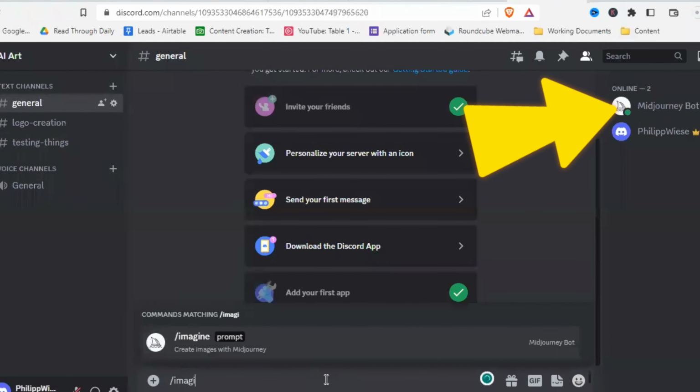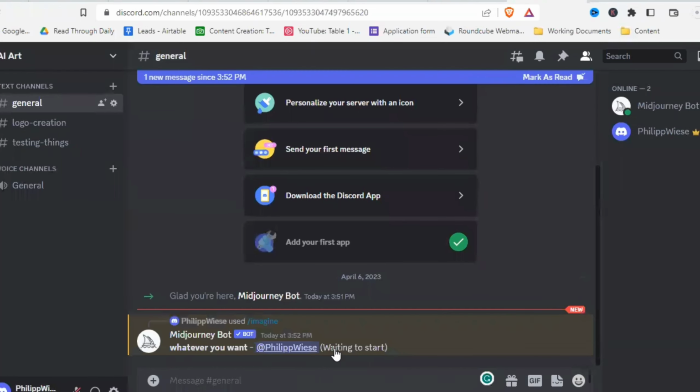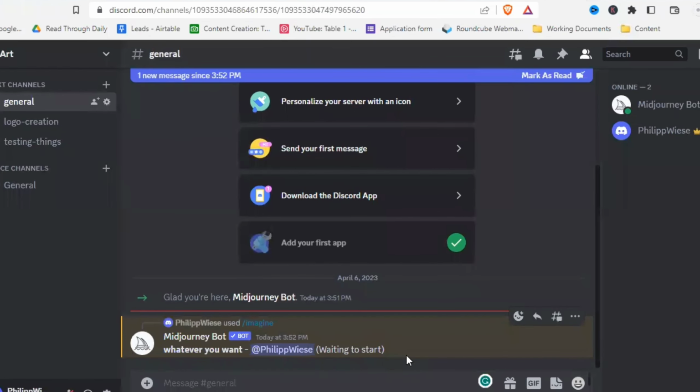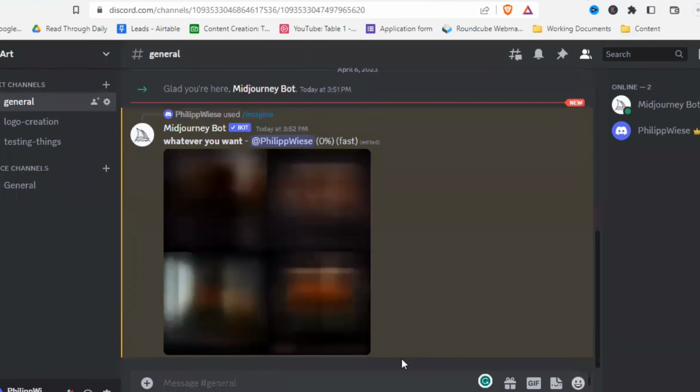As you can see, the Midjourney bot is there at the right, so let's just test it with Imagine and let's do something, whatever you want. Let's try that. And there you go, the Midjourney bot starts to edit the prompt, so it all worked just fine.